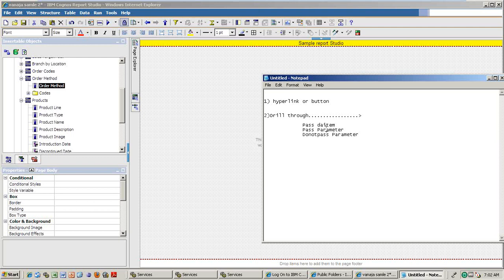Now I will try to create the source report and target report. What do you mean by source report and target report? Anybody, any guess? Source report and target report. Just quickly, anybody? Source report and target report.